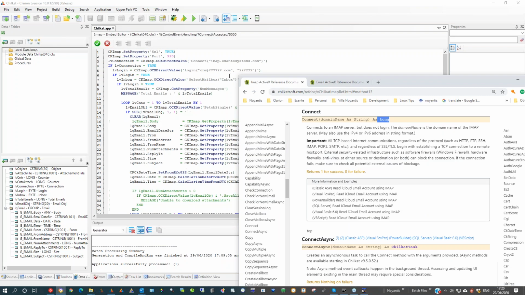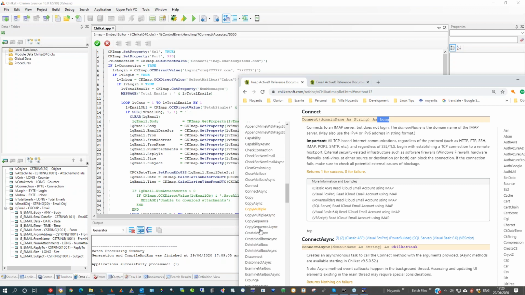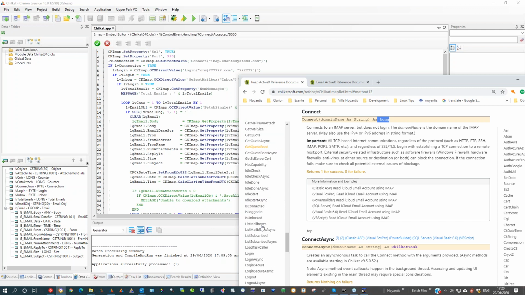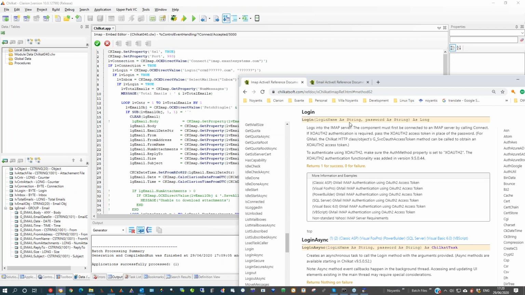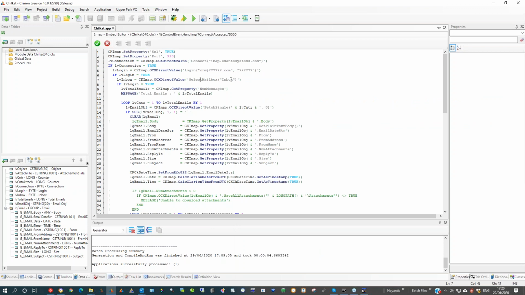Okay, so according to our documentation, we do want to get a true or false back. So basically, I'm just going to say, okay, I've got a connection. Brilliant, that's nice and simple so far. Next one we're going to call is a login. So we scroll down. Nice and simple so far, nice easy parameters, string and string. Nothing new there, that's all good. There's our login, and another one to select a mailbox.